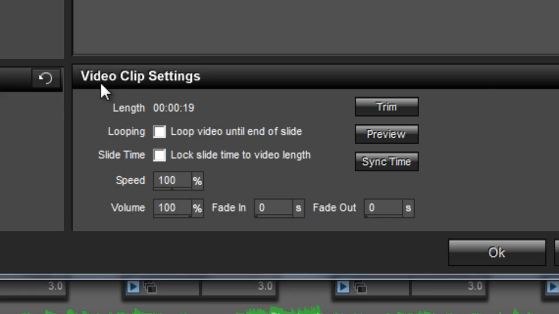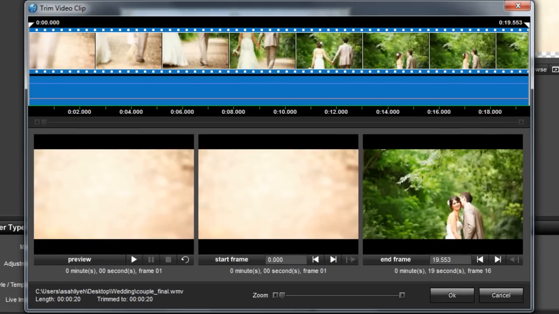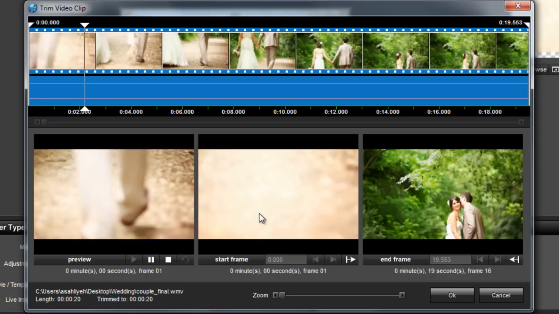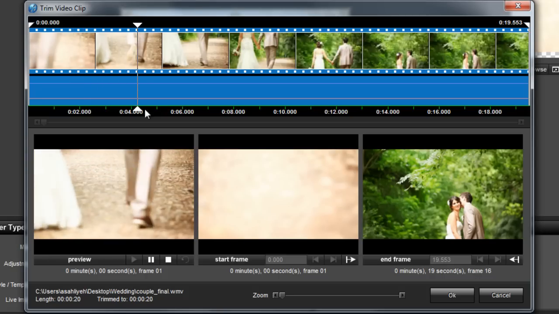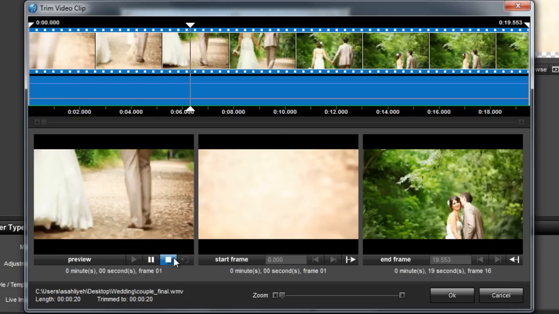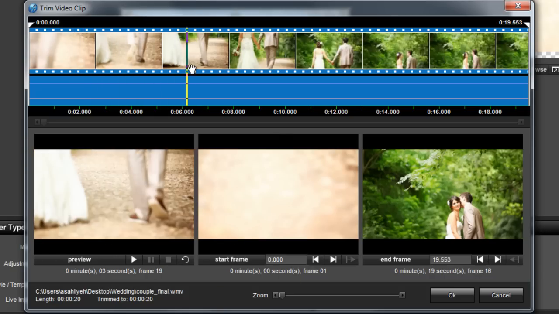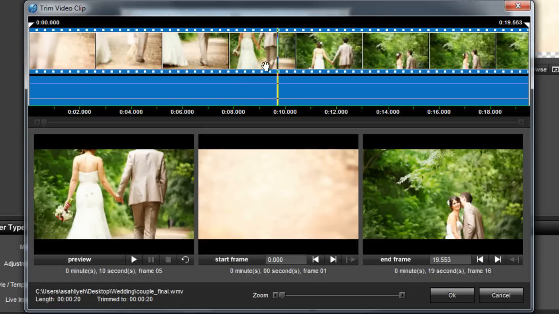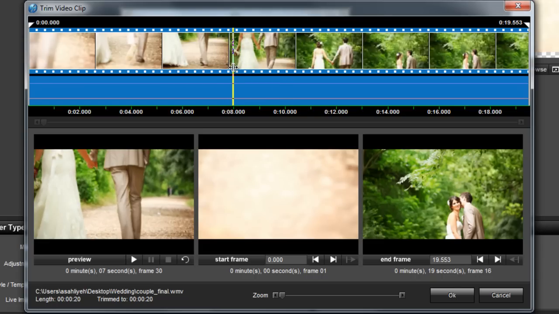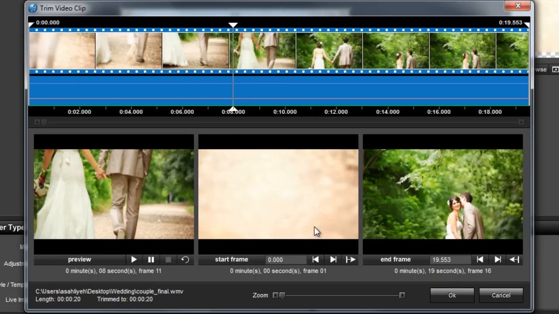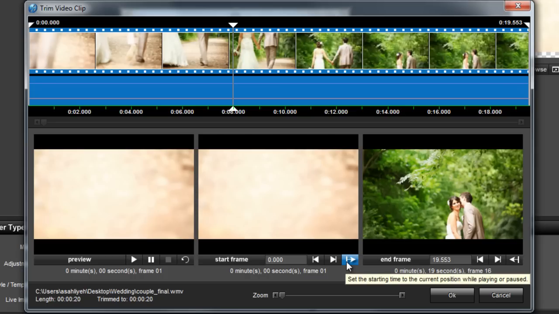With that out of the way, let's click on the Trim button to bring up ProShow's built-in video trimmer. Here, you'll see sections where you can play a preview of what your video looks like, a start and end frame, and at the top, an area you can mouse over to see each frame of your video clip. To trim your video, just left-click to select the frame you'd like your video to start on, then click the arrow button on the right under the Start Frame section.